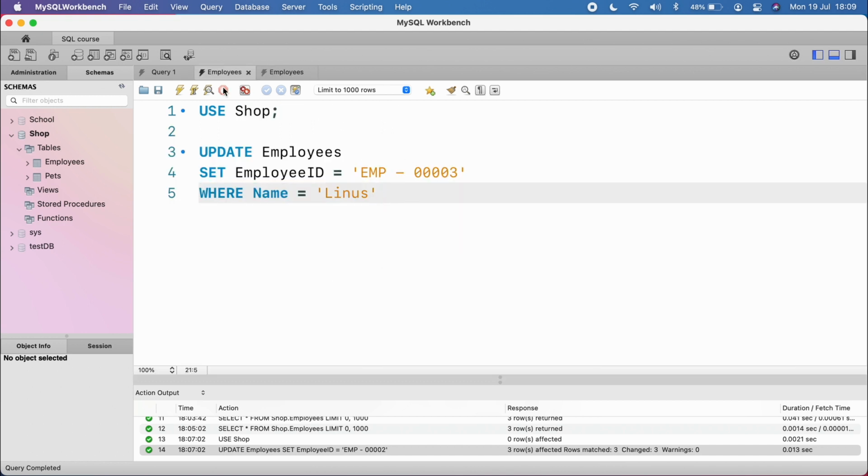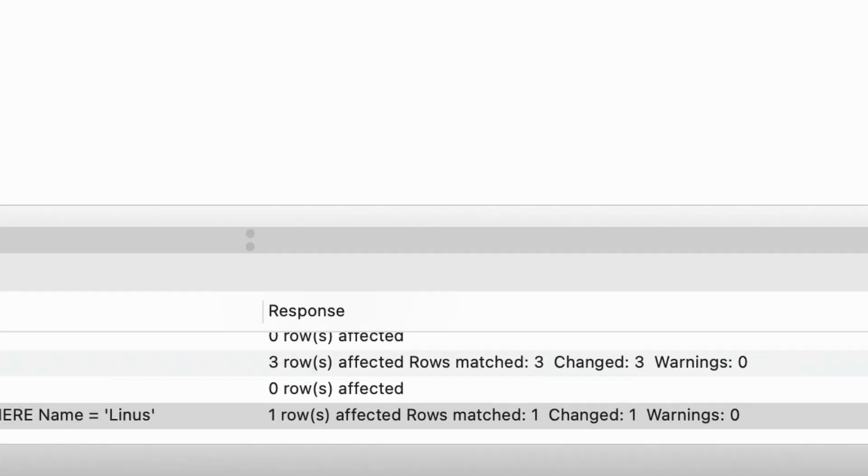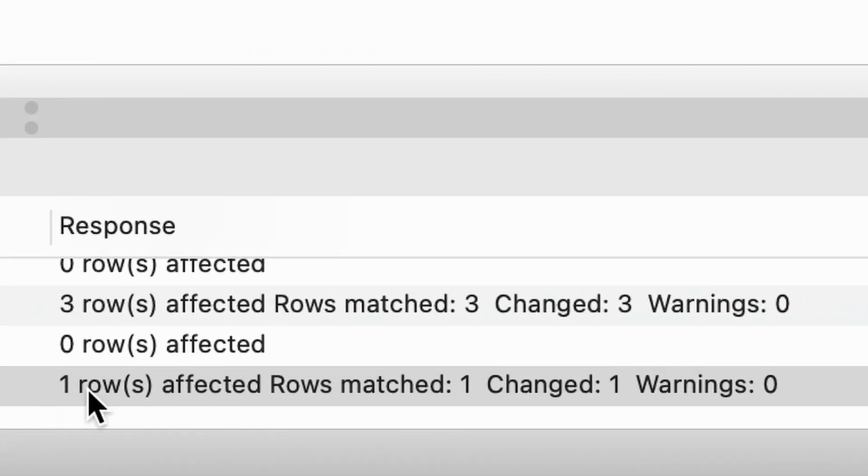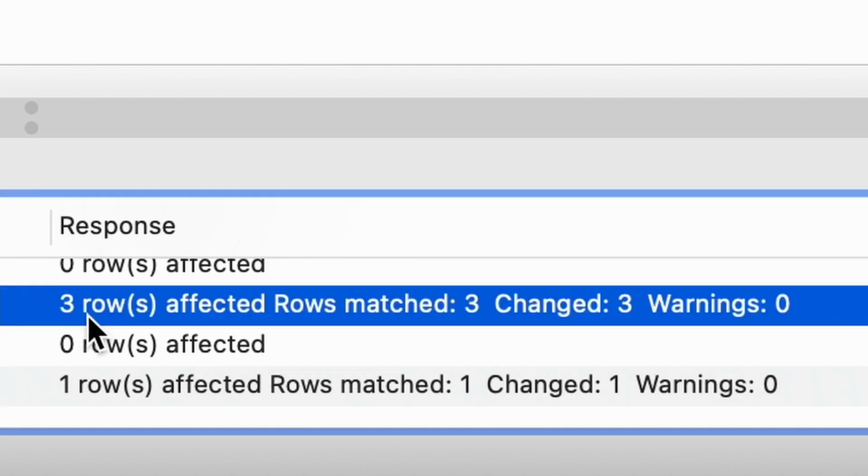So where the name is Linus. If I run it, you can see it's just showing 1 row affected. That means only 1 row was changed. Earlier you can see 3 rows were affected.